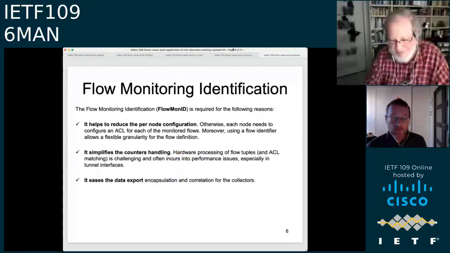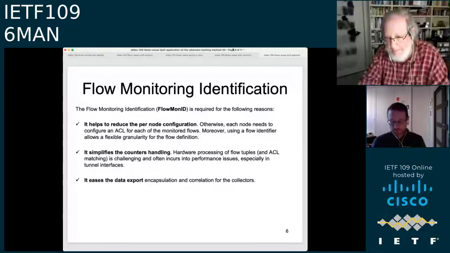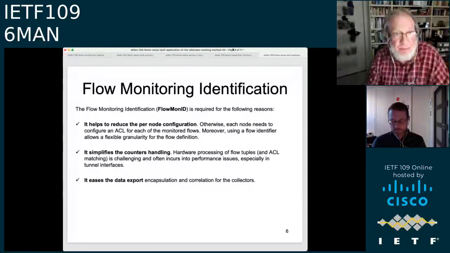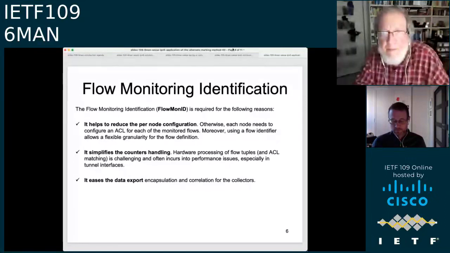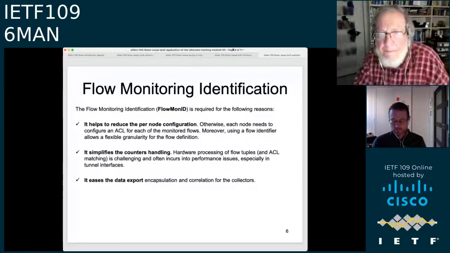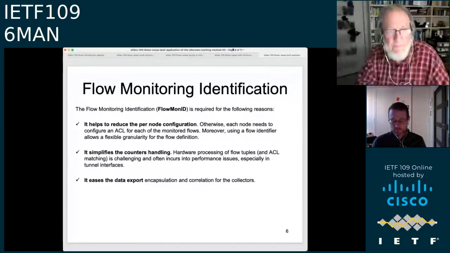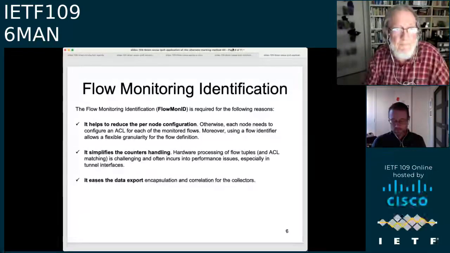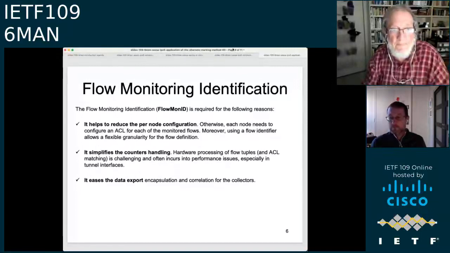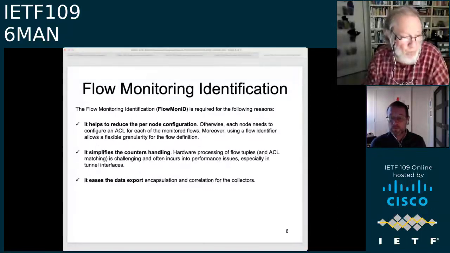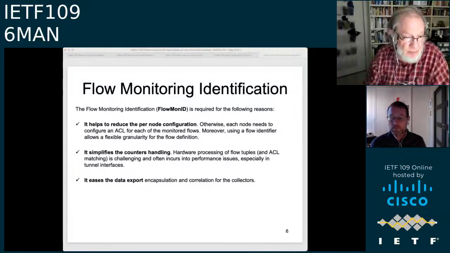The reason for the introduction of this flow monitoring identification field is a requirement for implementation reasons, because to allow a flexible measurement, you have to reduce the per node configuration in order also to increase the number of flows that you want to monitor. And the use of ACL is limited, so that's why it's better to have an identification field in our TLV. In addition, it also simplifies the counter handling, and it also eases the data export. So next.